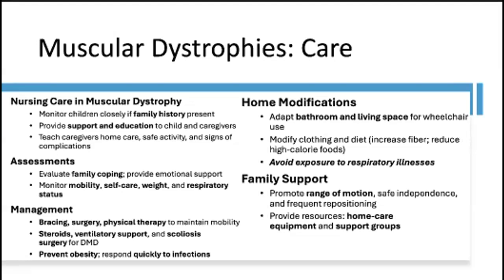So for your nursing assessment, we want to evaluate family coping with chronic illness and poor prognosis, watch for depression, withdrawal, crying, provide emotional support as needed, monitor for mobility and self-care abilities, monitor for weight gain and respiratory infections.